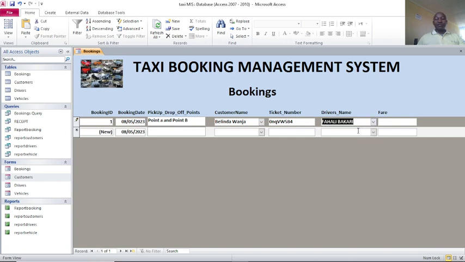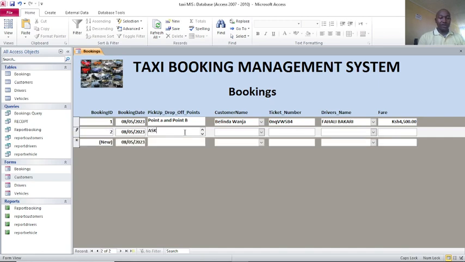She would be driven by Fahari Bakari at a fare of 4,500. Then we move to the next customer, who will be moving from ASK to ACK Church. Who is this customer? It's Dawn. I will be given a special ticket number. I will be driven by Jebet. Then I will also pay 4,500.